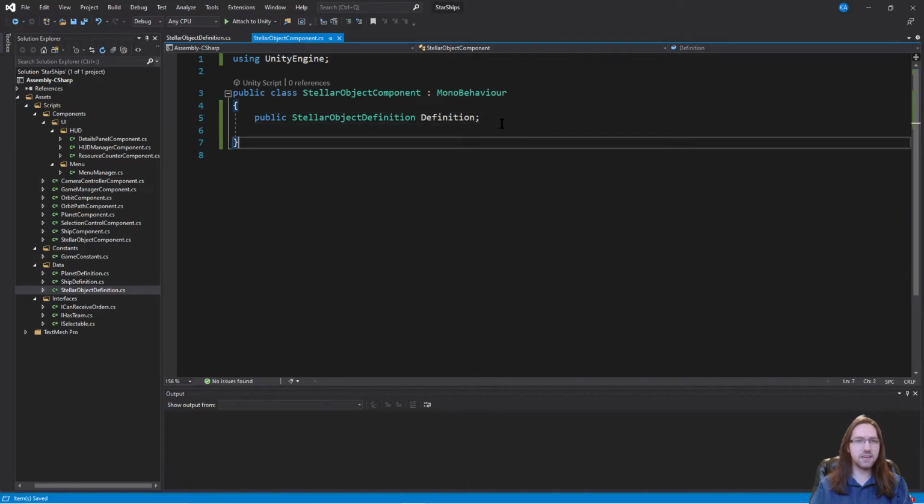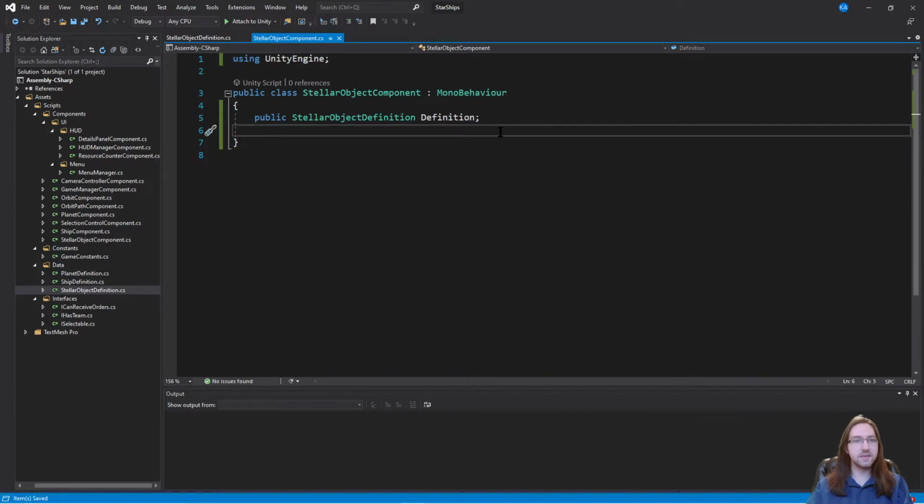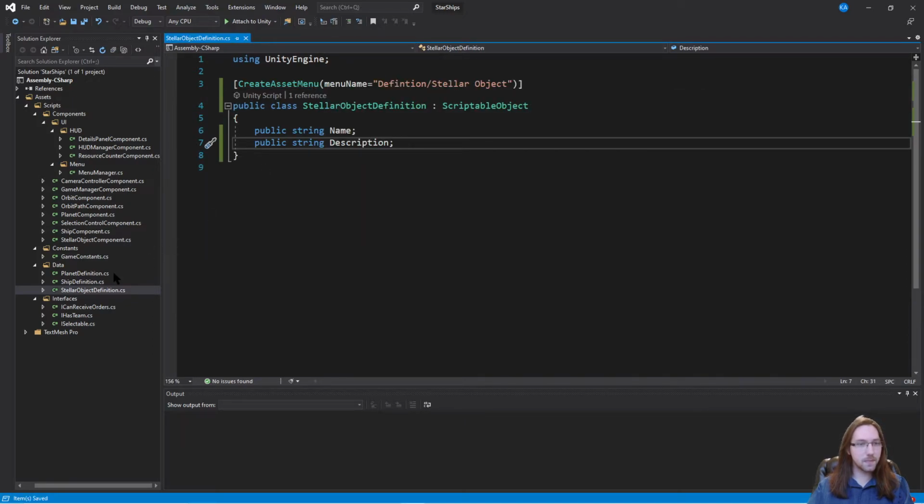And then on the awake, we will set the name. Actually, we don't need to set the name. What am I doing? Yeah, we don't need to do that. We just need to hold a reference to that. And then I guess we'll create the definition for like resource node. Yeah, resource node definition.